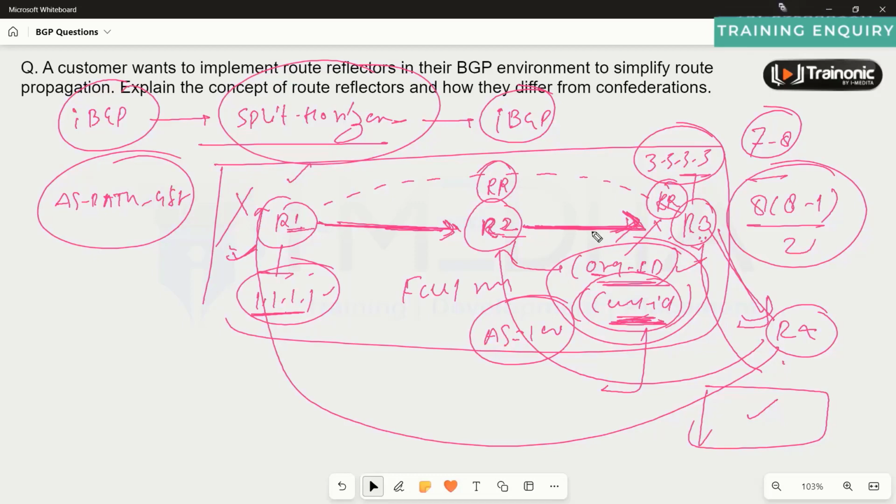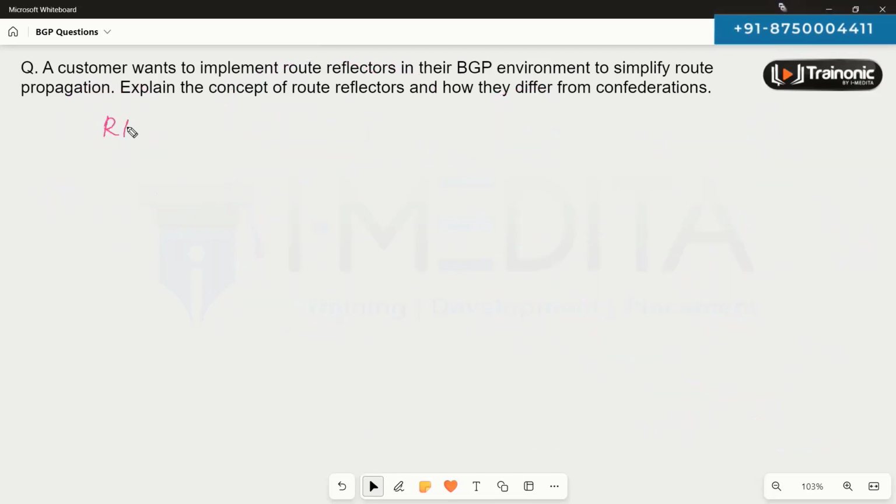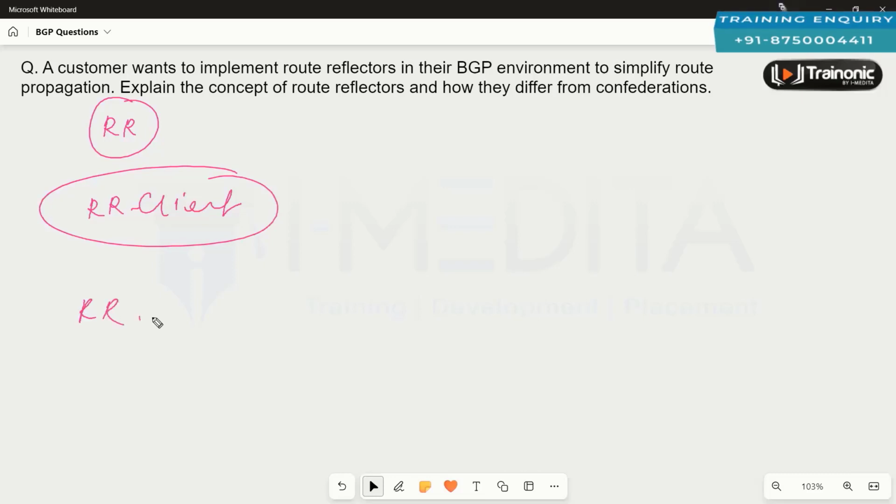What exactly is a cluster? Route reflector clients and servers are referred to as the cluster. So we can configure router number 2 and router number 3 as the route reflector devices, and then they will be responsible for advertising the route to the neighbor router. So in route reflection, we have a device called the route reflector, then we have the route reflector client, and then we have the route reflector non-client.